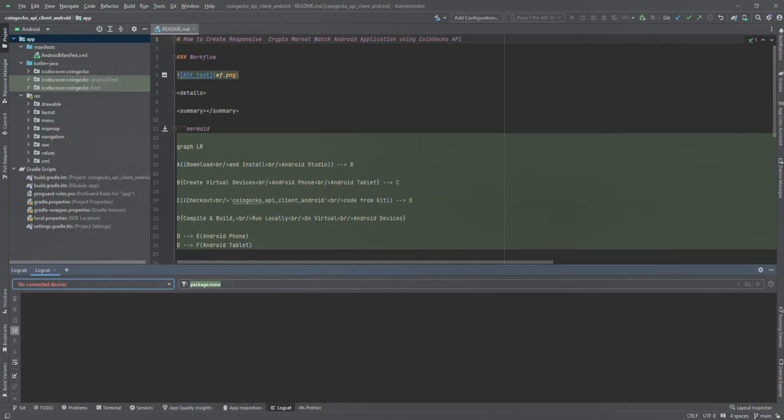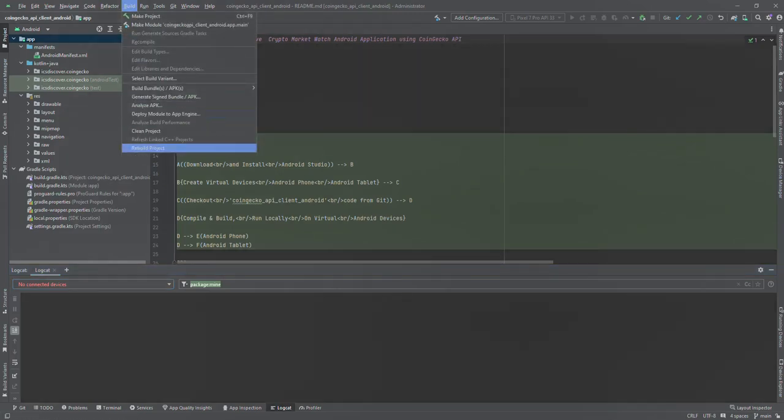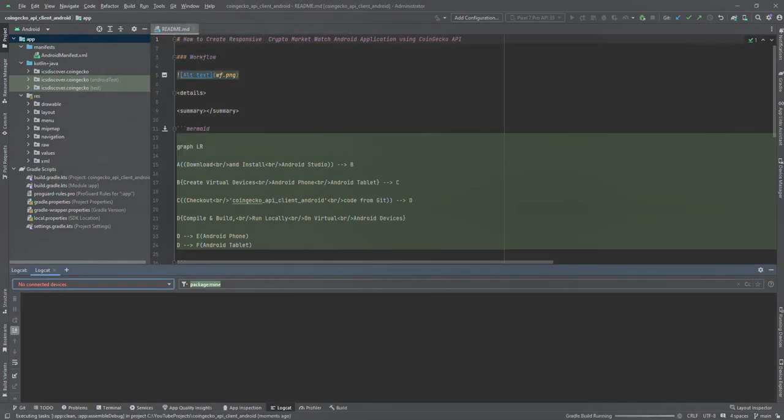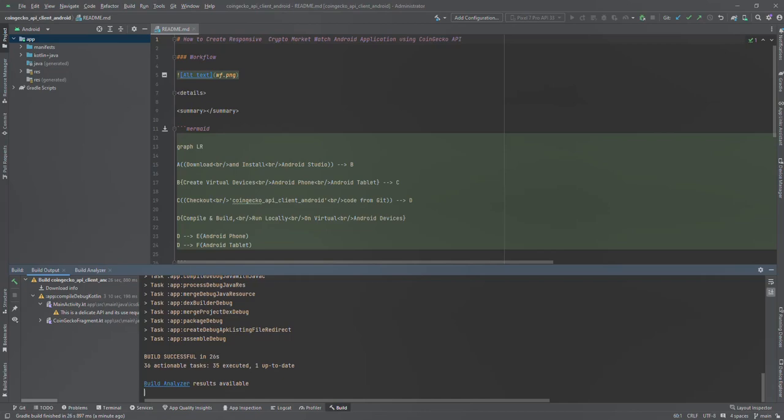So what you can do now is go ahead, click on build, and do the rebuild project if it doesn't automatically start. And this will automatically start the build, and we'll have a build tab, and it will automatically show up in here. Depending on the speed of your machine, the build may take a while, but at the end of the whole build, you will see something like this.